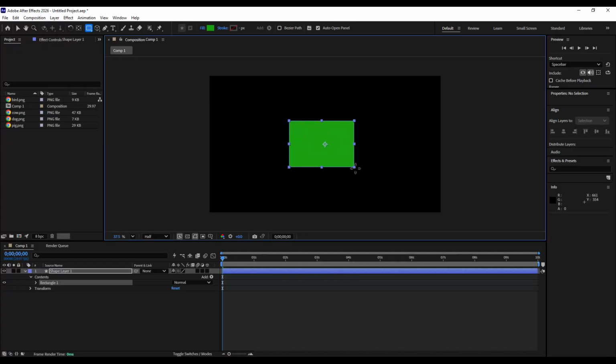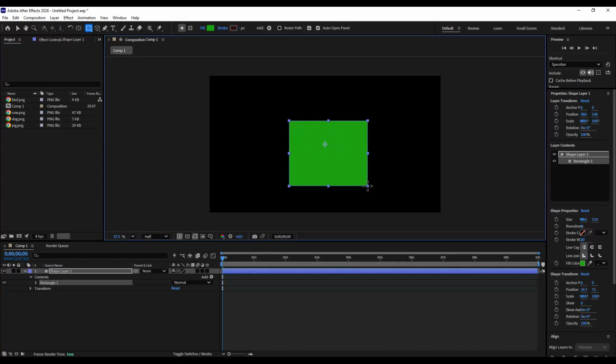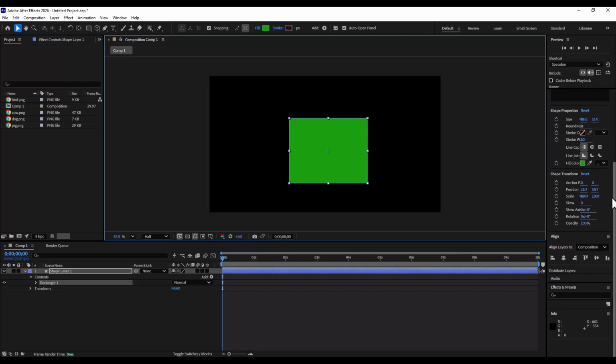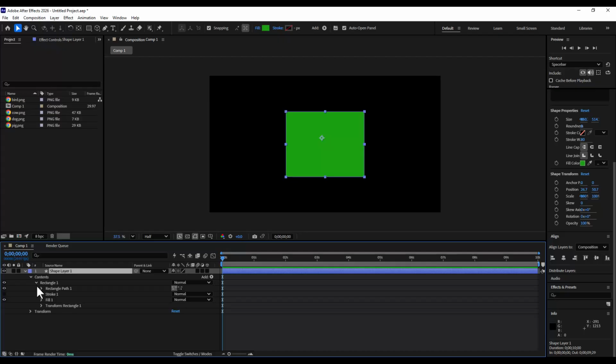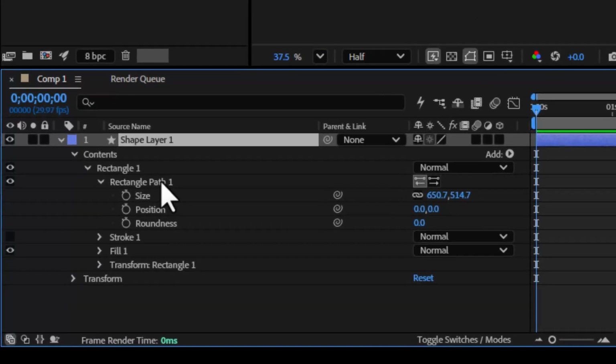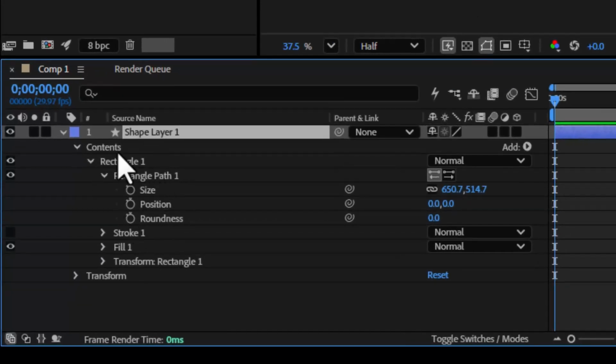So we will create a rectangle. Right, and then we will place it exactly at the center of our composition. So here we will align it to the center of our composition, align horizontally and align vertically. Right, so once we have placed the rectangle at the center, now if we collapse the shape layer, here we can see plenty of options.